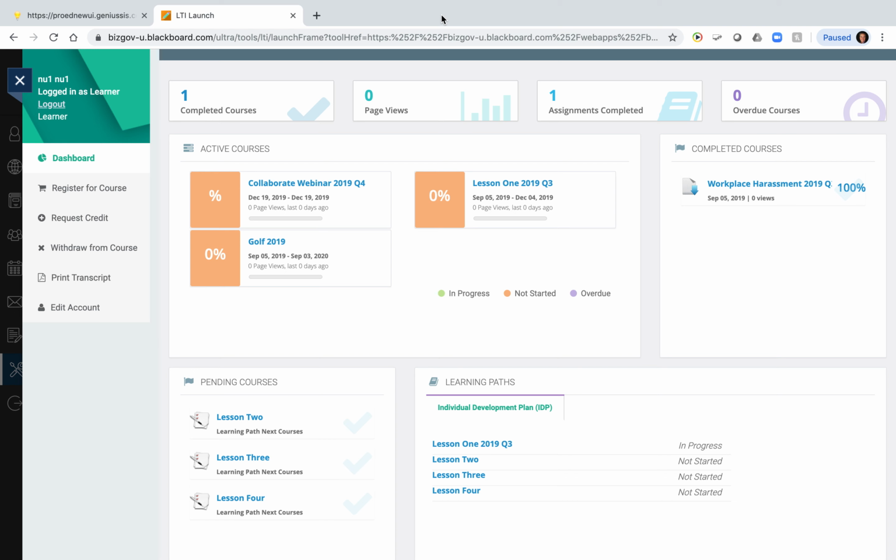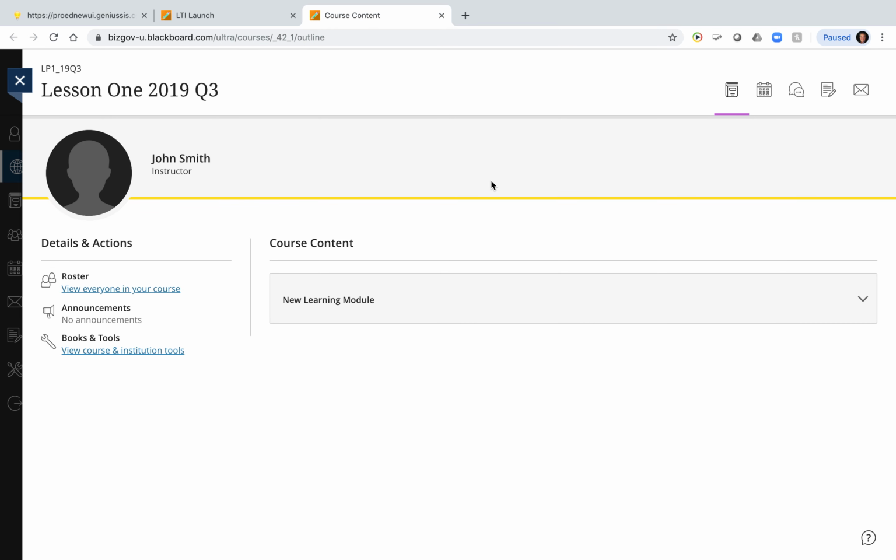What you'll notice here too is that I've also been enrolled in a learning path which consists of 4 courses. 3 of the courses are pending because they're prerequisites of each other. I have to complete lesson 1 before I get enrolled in lesson 2, and then lesson 2 before I get enrolled in lesson 3. Again, lesson 1 could have been a face-to-face course, a Collaborate session, or a Blackboard Learn instance.